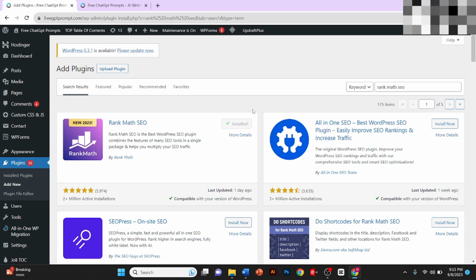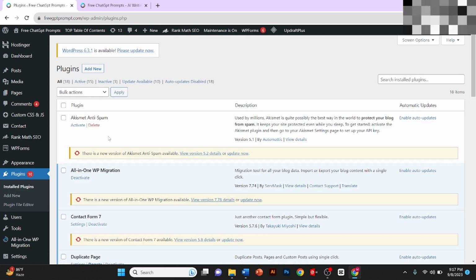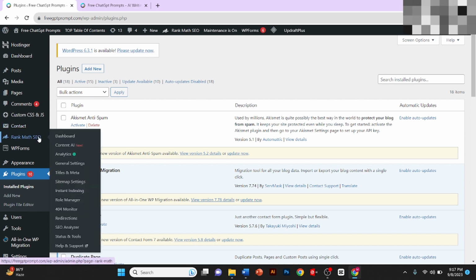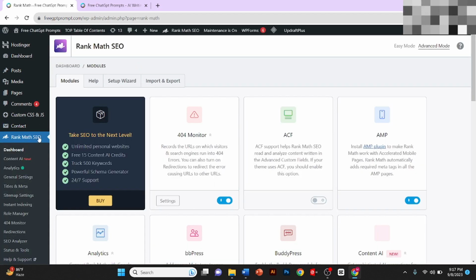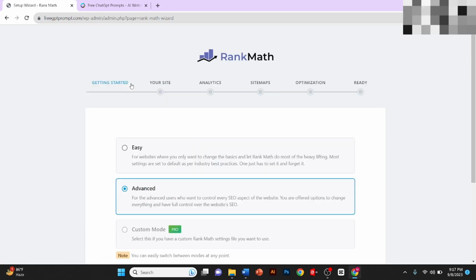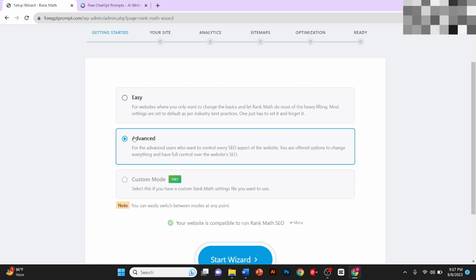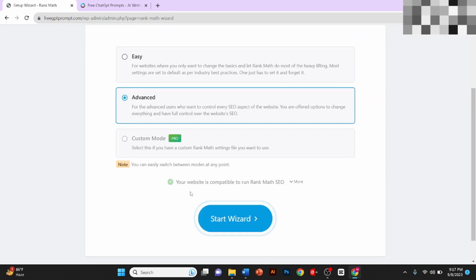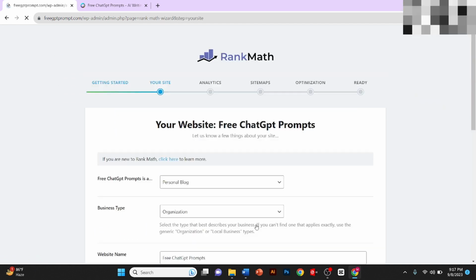After installing Rank Math SEO you need to activate it. Once it's activated it will be shown to you in this sidebar. Then you need to click on Rank Math SEO, and from here you need to click on setup wizard, and then you need to select advanced and click on start wizard.